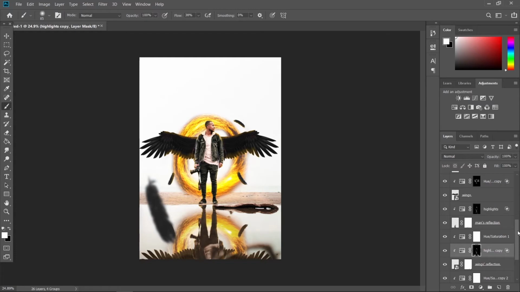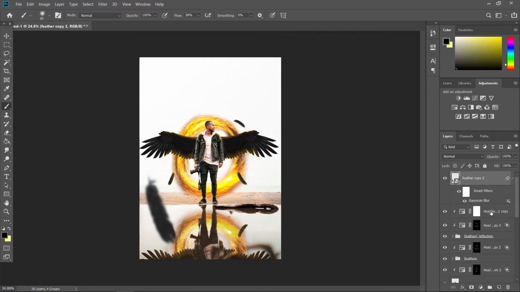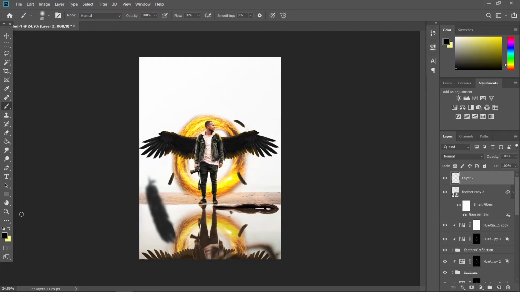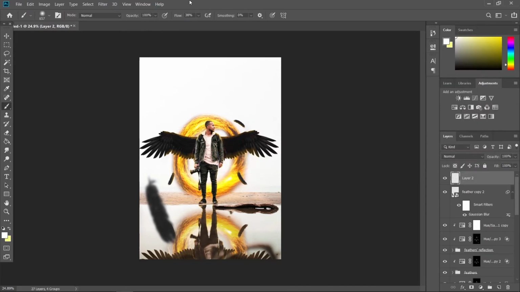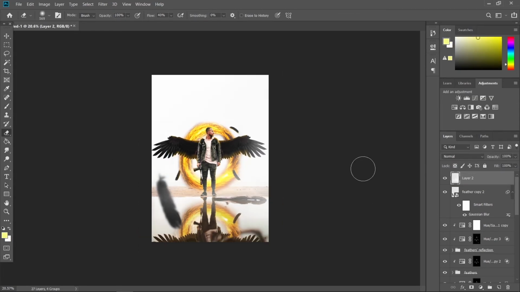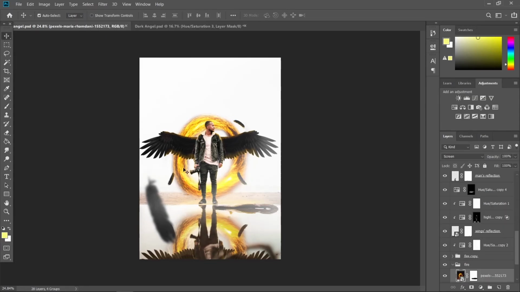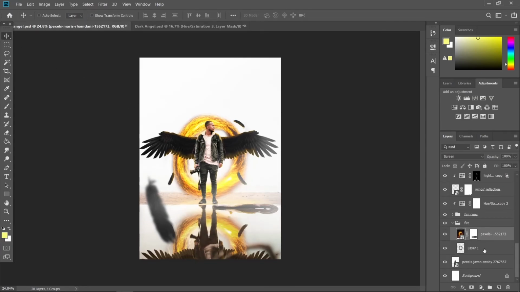So let's go to our uppermost layer and create a new layer by clicking this icon. And with the brush tool and a white foreground, let's create some smoke effect for this one. Let's lower the flow and softly paint in some smoke effect. Adding this smoke effect is really just optional. So it's just up to you which looks better.